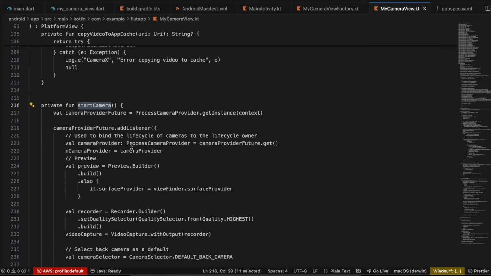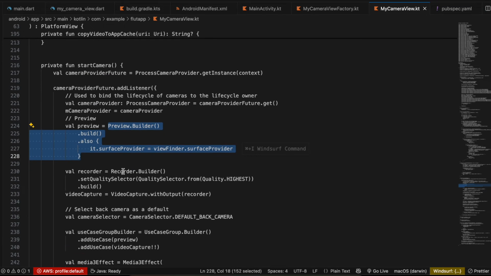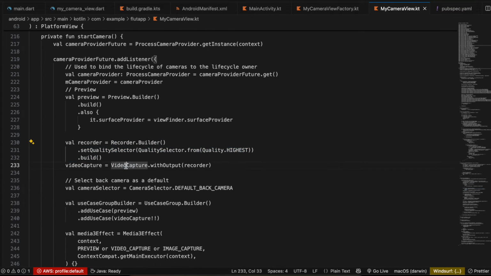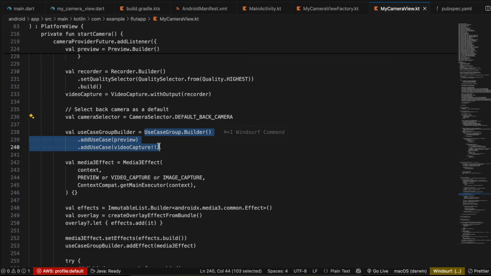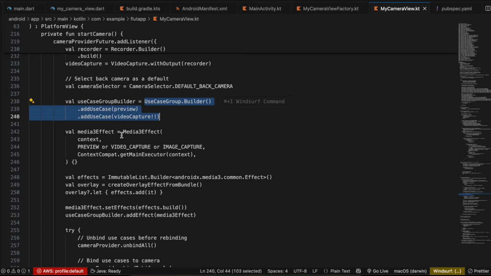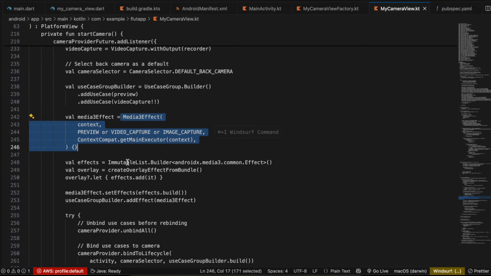Then here we have start camera, where we do process camera provider dot get instance. We add a listener to it. We initialize our preview view, we initialize our recorder, then we initialize our video capture, we get hold of our default back camera. Then here we do use case group builder dot add preview use case as well as video capture. Then here is our Media3 effect. Here we create the immutable list. Okay, and here we call this create overlay effect from bundle. So this will basically overlay text, which I will show you again shortly.